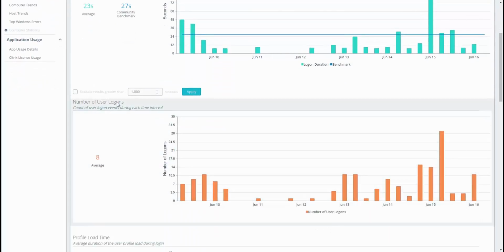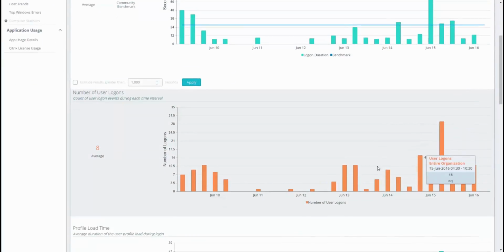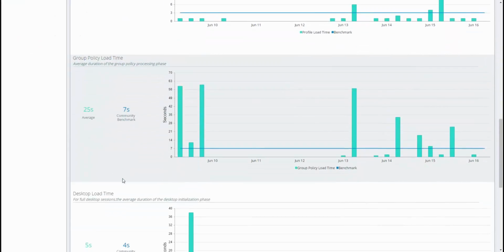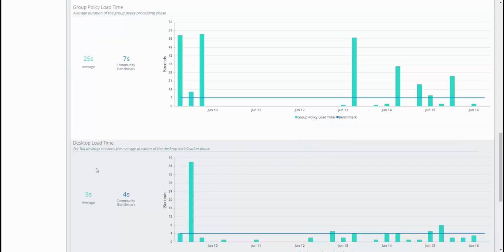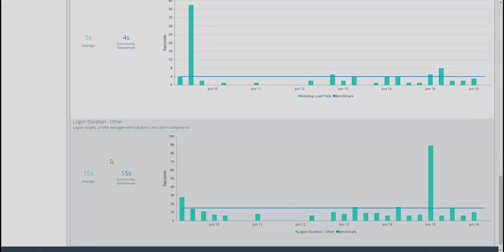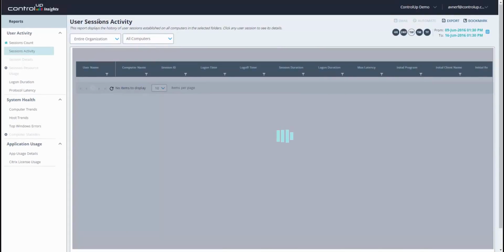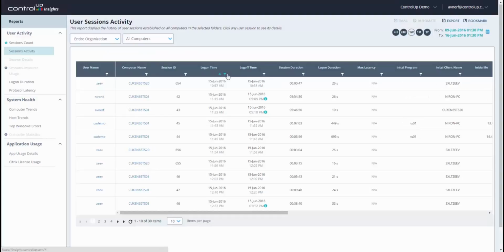The graphs show the number of the user logons in each time interval, and like the real-time console, there's a breakdown into the 4 sub-phases of the logon duration, as well as community benchmark calculated for each phase. Clicking on the specific bar in the graph takes you to the user session's activity, showing you the sessions during that time frame.